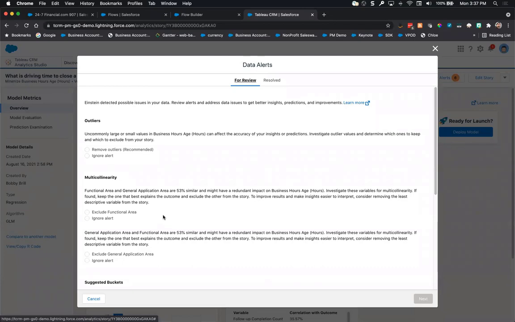You ended up with so many different alerts. Now you basically just get 1 alert per field. So if that field is duplicate with any other field, you're going to get the alert. And then instead of choosing, do I keep this field or that field, you only get to either ignore the alert or exclude the one field.